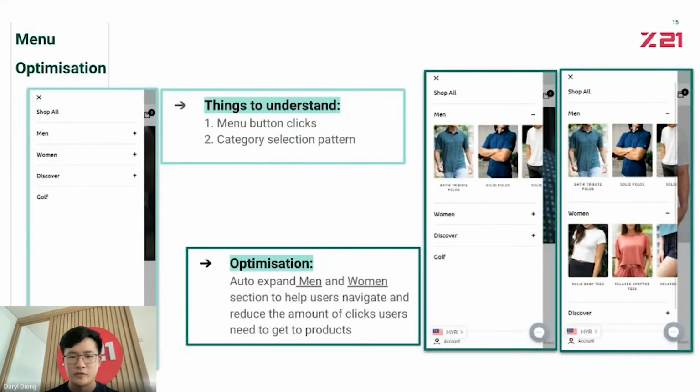Next would be the menu. Just now for the Nest, we were sharing on the desktop version of the menu, right? Over here, we will talk about the mobile version of the menu. We call it the burger menu, the 3 lines. Once you expand it, this is what you will see. As a user, once I click the burger menu, I have to understand how the menu buttons work, and I have to understand how to use the buttons. You can see some of the Shop All button has no plus.